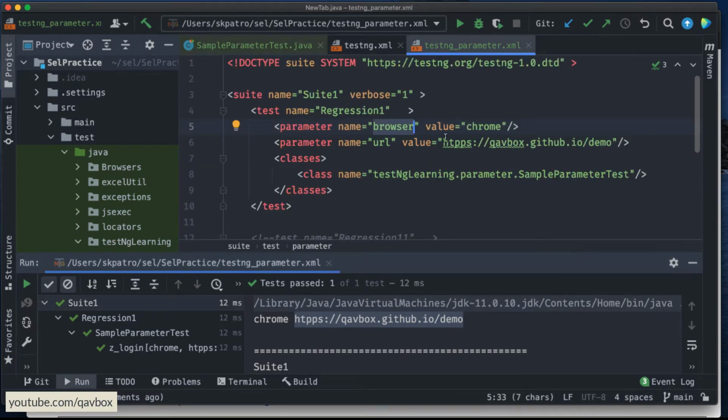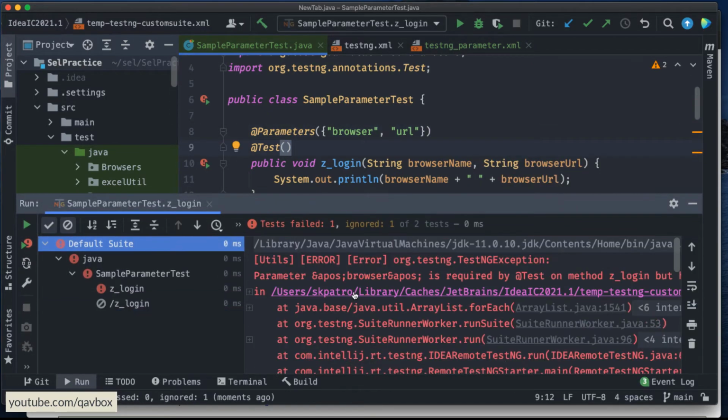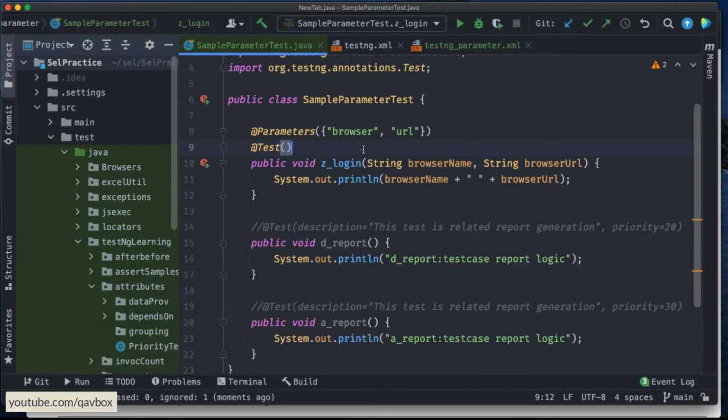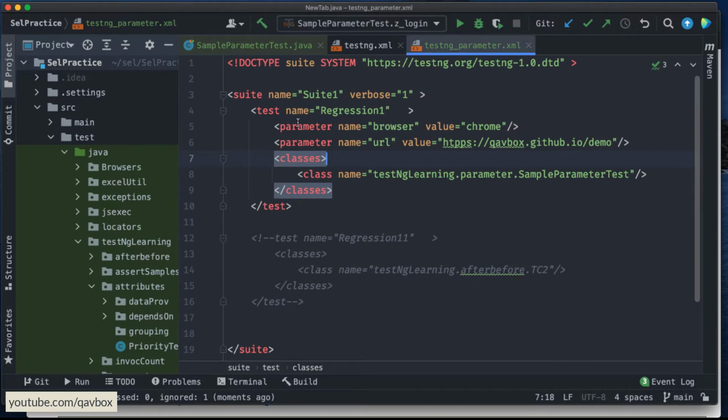You have to run this XML file only. Now if I run this one, even though I have that XML, I shouldn't be getting that error. I mean, I should be getting that error because data is not provided here. So one concept is that if you are using parameters, this annotation, you have to execute the test case from the testng XML, because it needs a source which can assign the value to this test case.